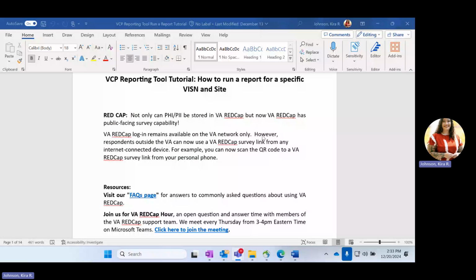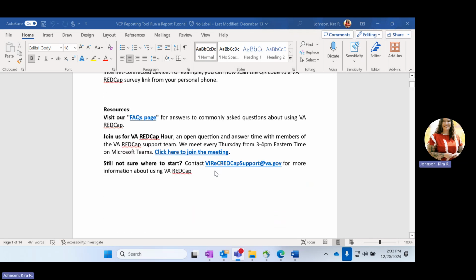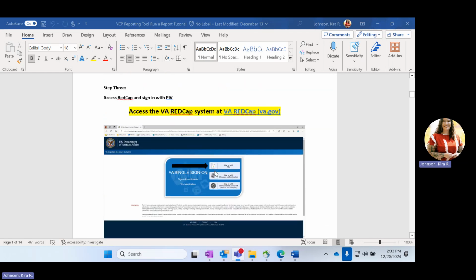Okay, so from the Word document that was created, this first page just gives you some information about REDCap and how it does store PHI and PII. And then down here, where it's highlighted, this is the link for you to be able to access REDCap.